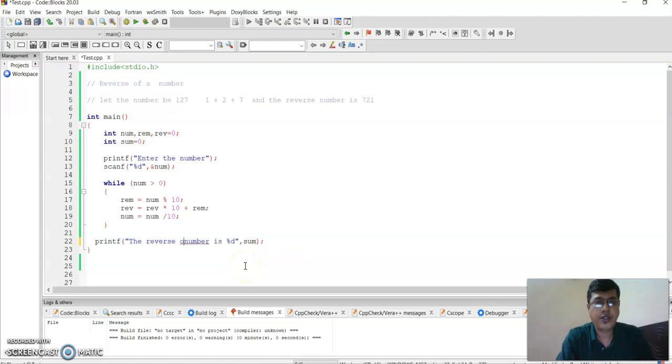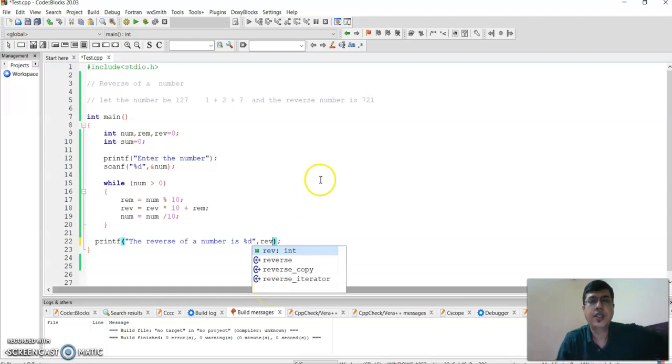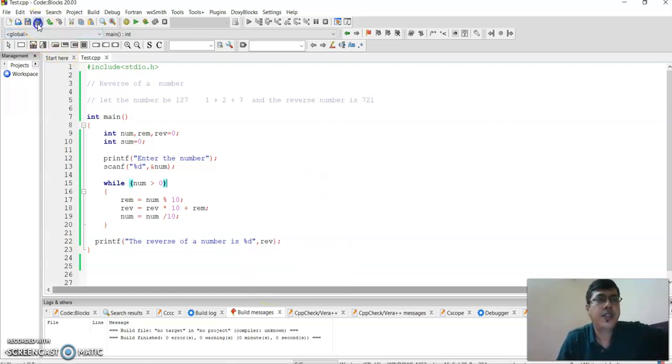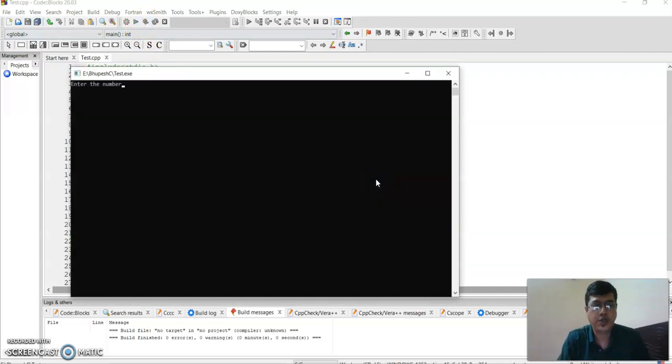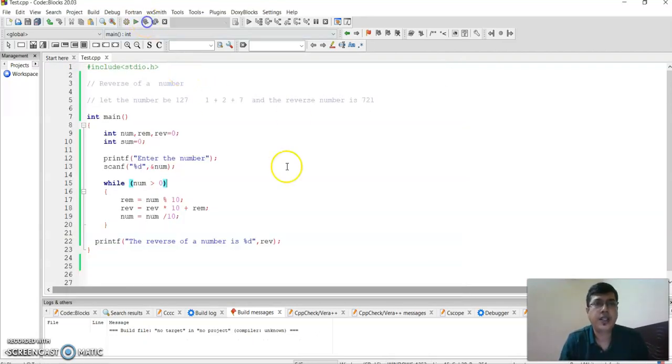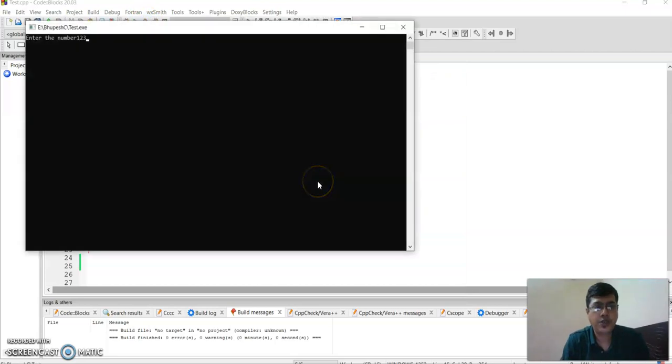Sorry, the reverse of a number is not sum here, it is rev. Great. Now I save this and execute. With 127, I get 721. Very good. Let me take another example. Let's say 1 2 3 4, it should be 4 3 2 1. Yes, 4 3 2 1.